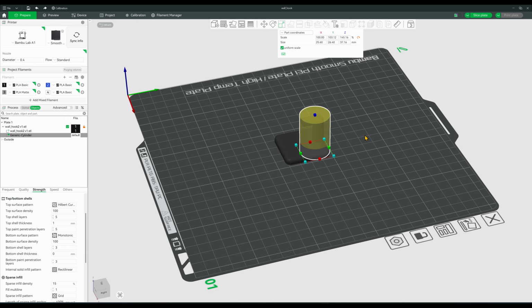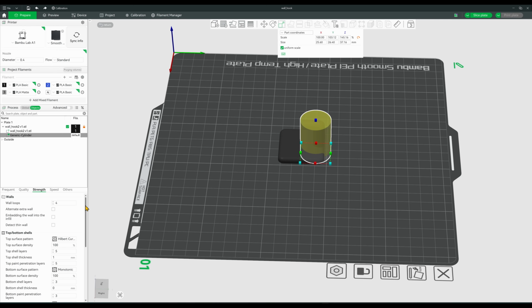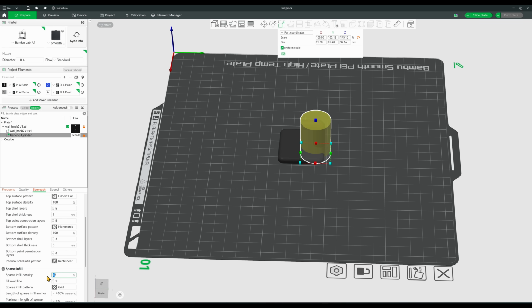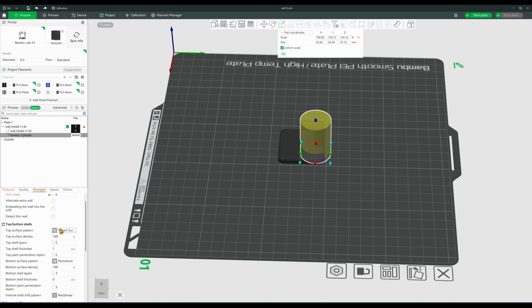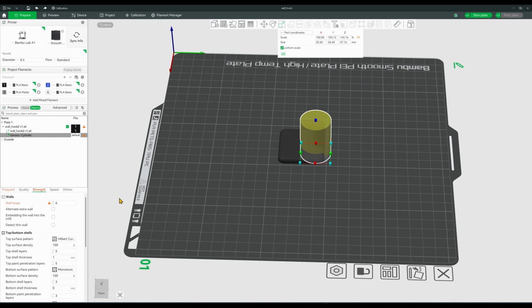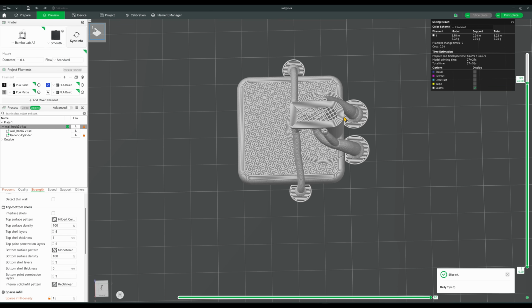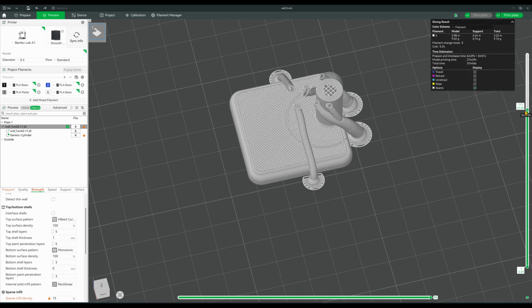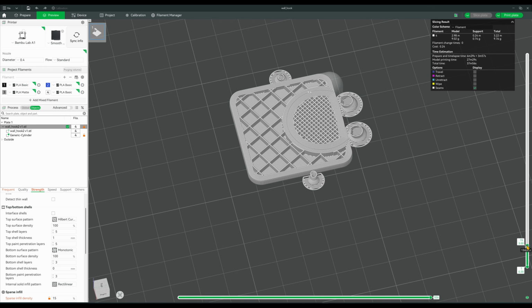And we'll change our modifier to be stronger by having more wall loops and a larger infill percentage, just like before. Remember, these are only just some of the things that you can change. Everything in the Object Properties menu is available. After slicing, you can see that the parts that need reinforcing are going to be much stronger.